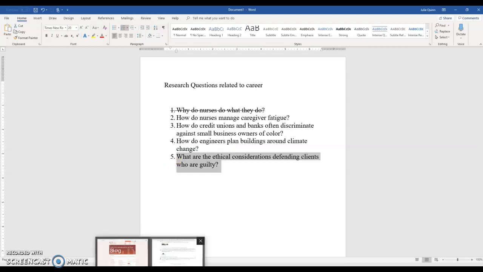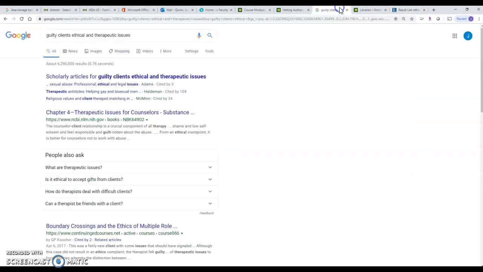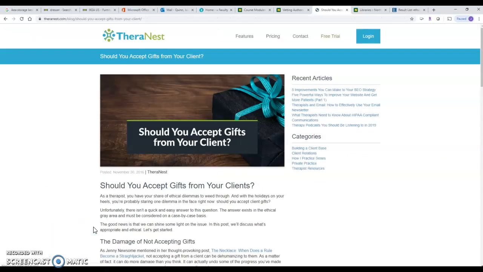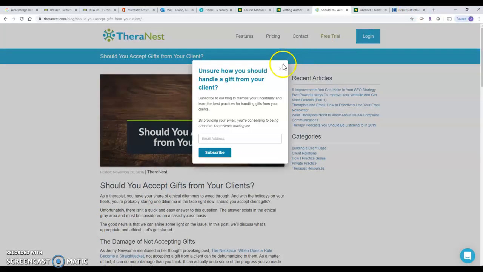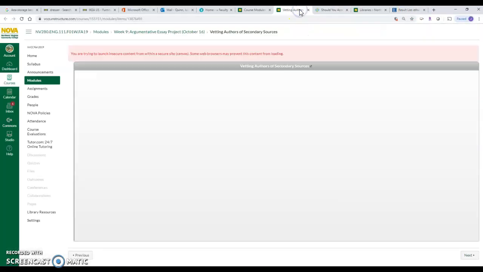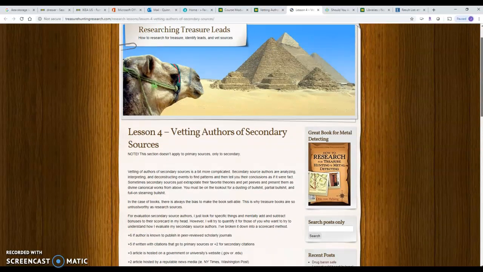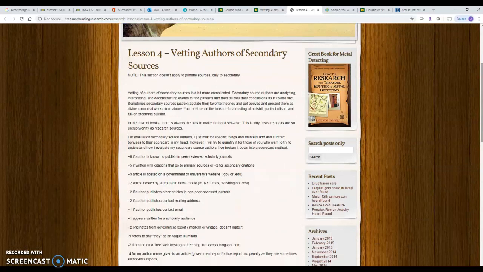If we were only using websites, so let's go to the guilty clients one and let's pull up a random, let's see, Theranos. Never heard of that before, what Theranos is. Should you accept gifts from your client? Let's just consider this one. What I want you to practice with this Vetting Authors of Secondary Sources article is to use it. If you find something you think that's pretty trustworthy on Google or through Google, then I want you to use the Van Helsing method to check it.